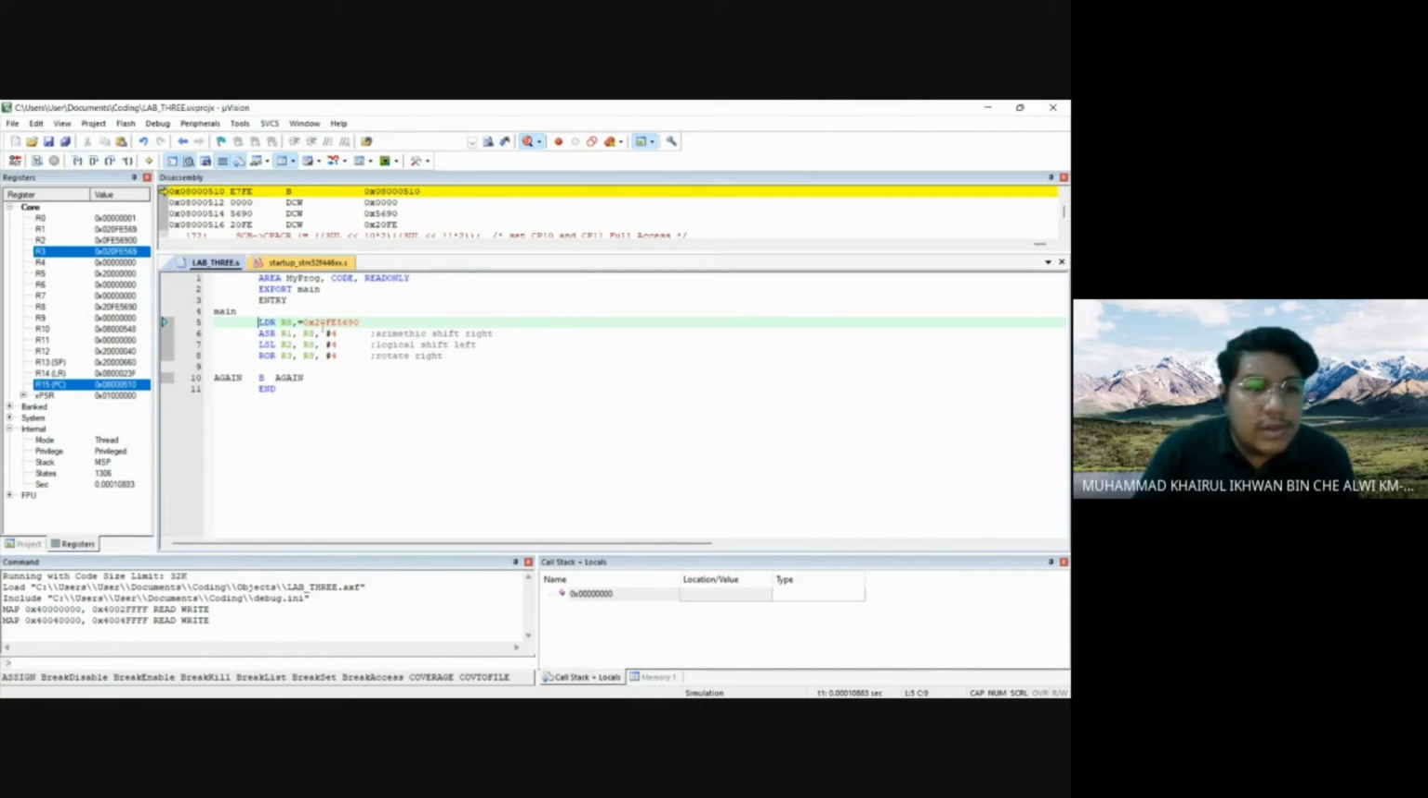And then ROR, as we can see, it just rotates to the right. So see the number here, 20FE5690. The number at the right end, the 0, we take it and put it at the left, and then 9 will go to the right and 0 will go to the left. So that's why we get 020FE569.